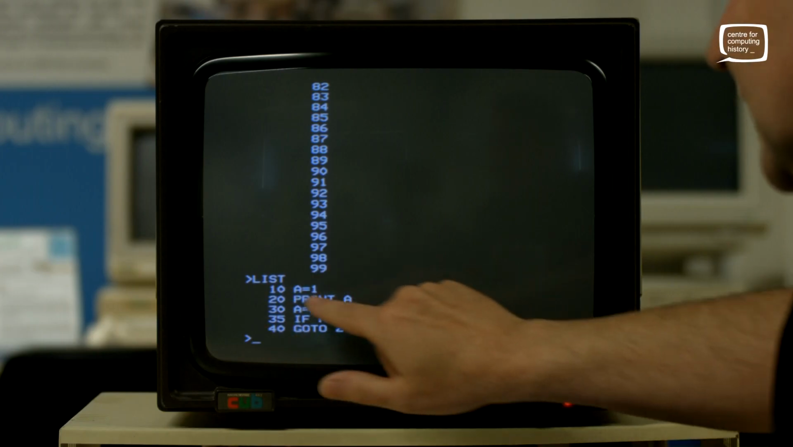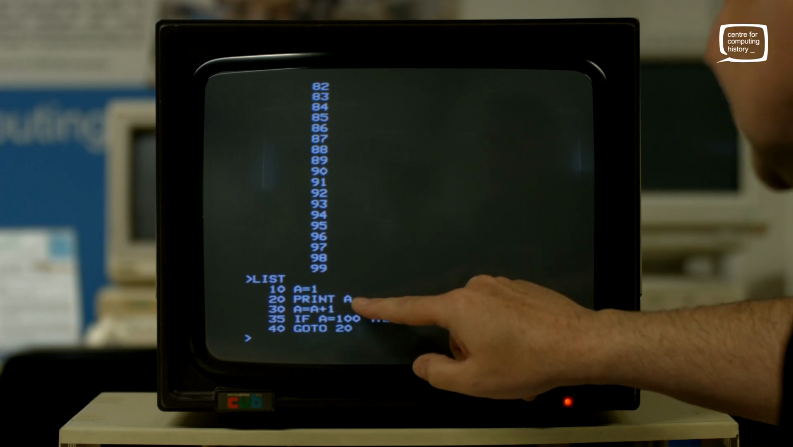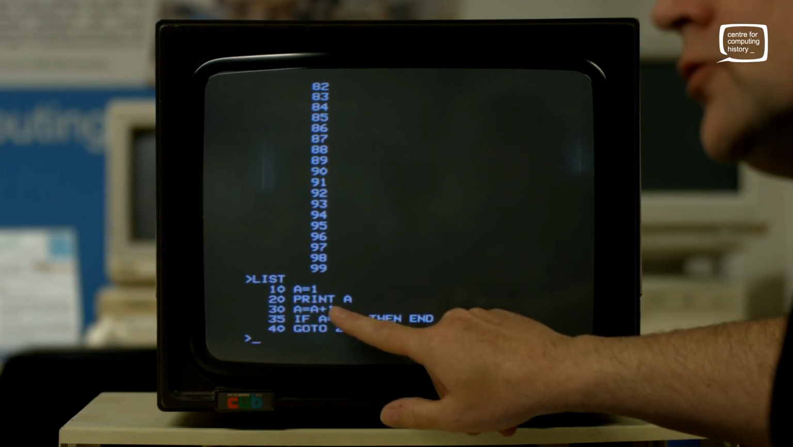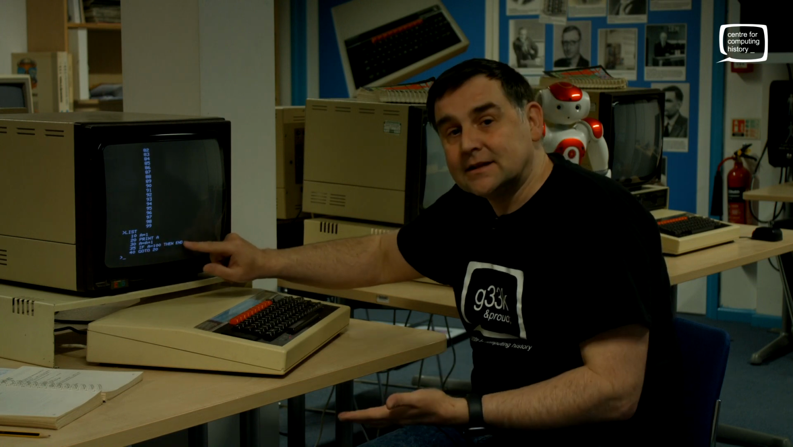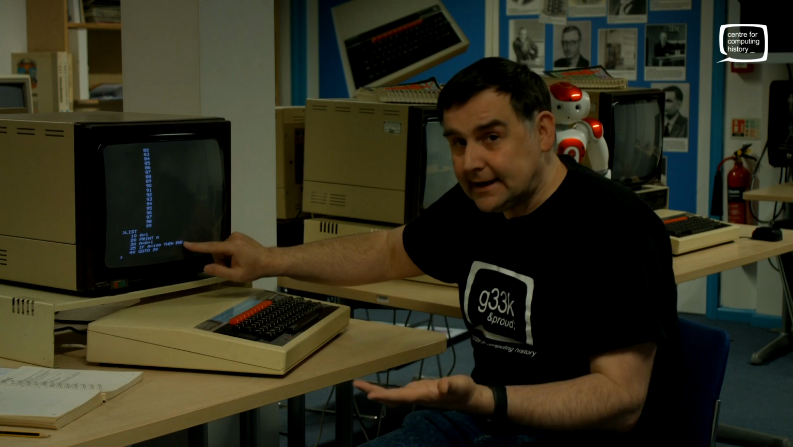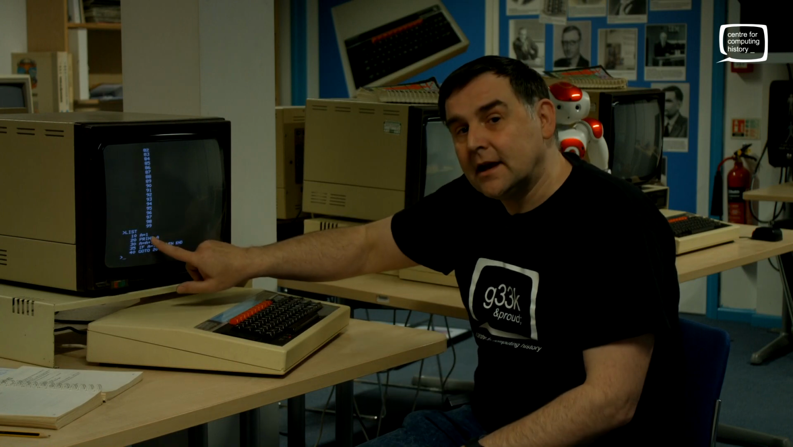So A is 99 and it prints it. So it prints 99 on the screen. It adds 1 to it, so it becomes 100. Is A 100? Yes, it is. So it ends. But it hasn't printed it yet. It hasn't gone round and printed that number yet.